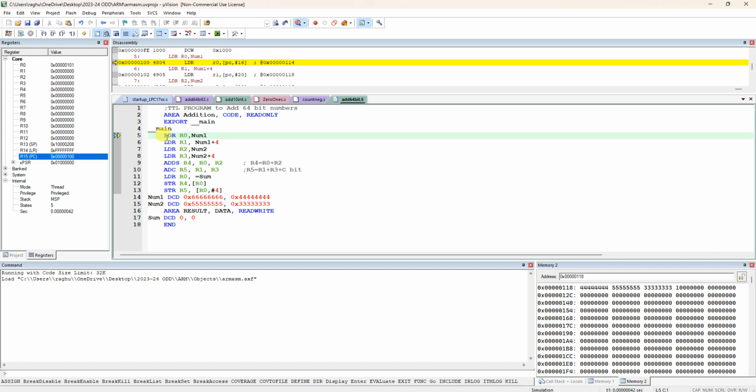So here next we have load R0 num1. So you can see here the memory, actually the data are stored from 114. 66445533. Actually, your code program starts from 101. So your program starts from 101. These are the opcodes for other instructions. And actually, your data starts from here. From here, 666. That is 114. Okay. From here you can see this is data.